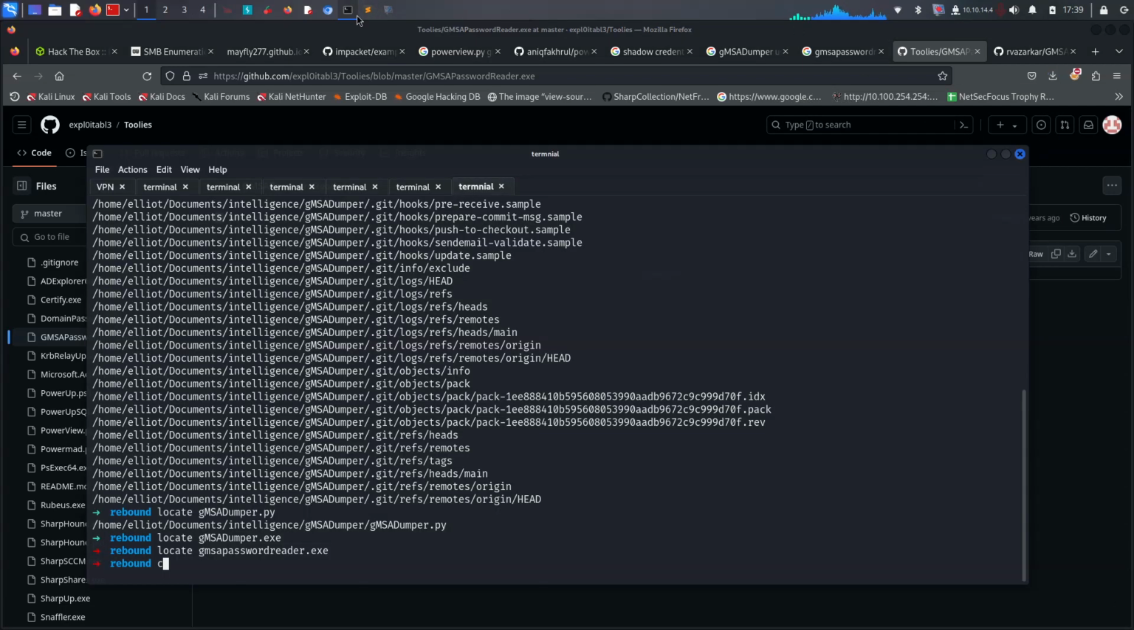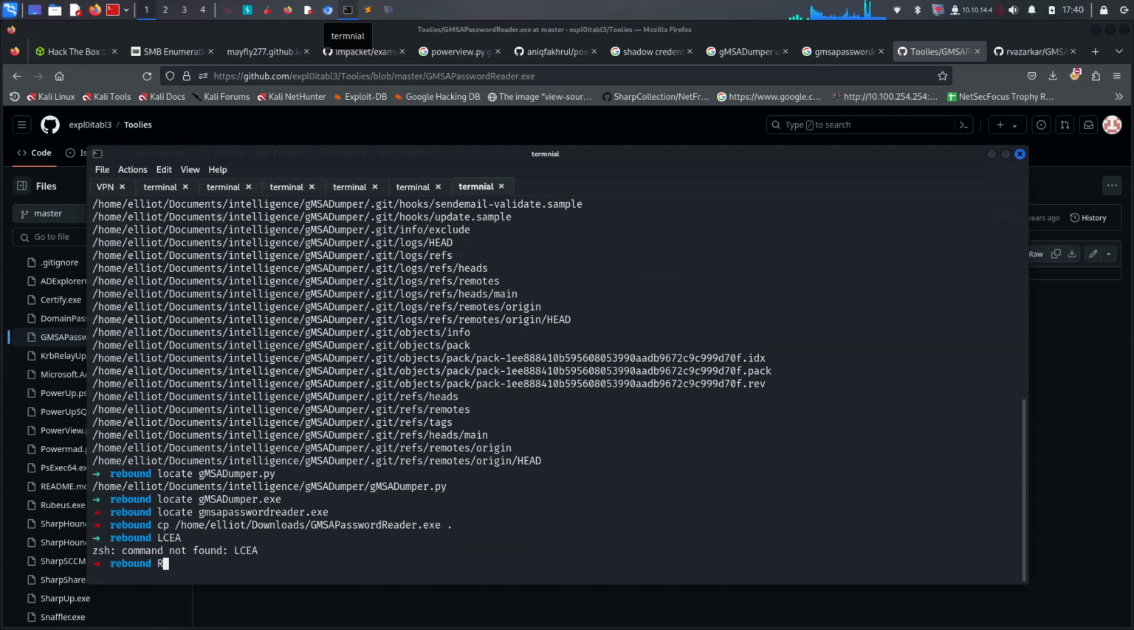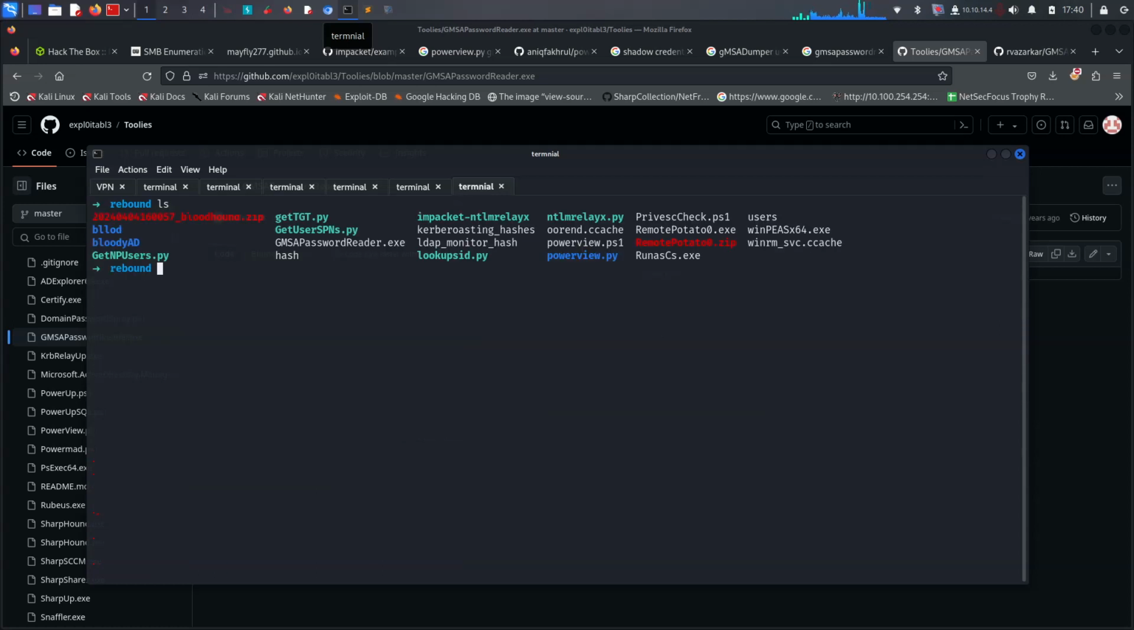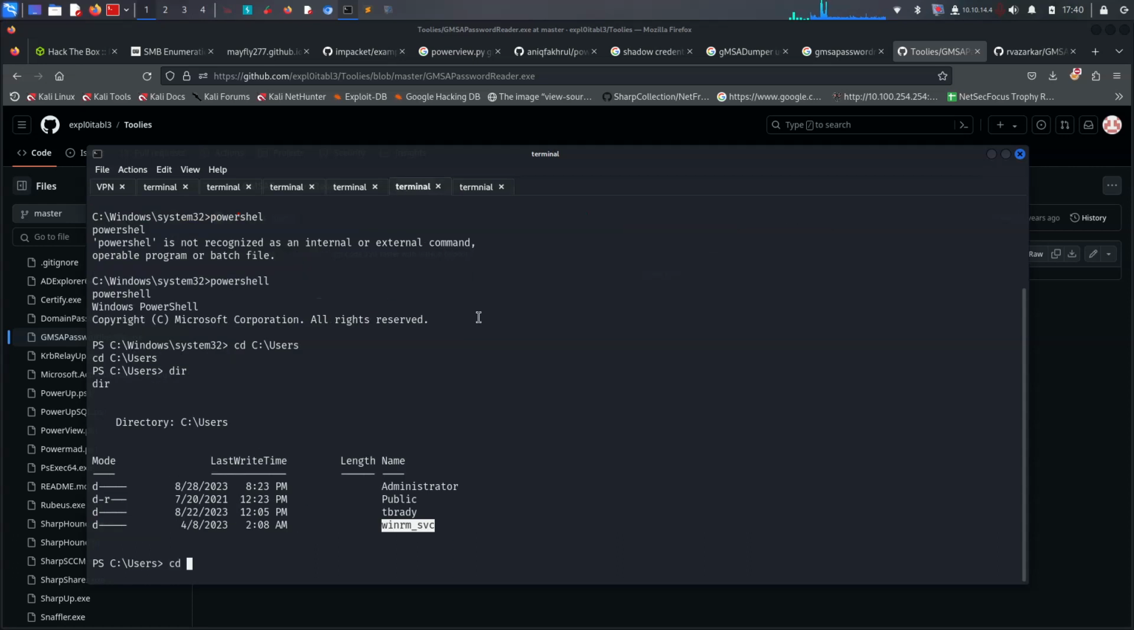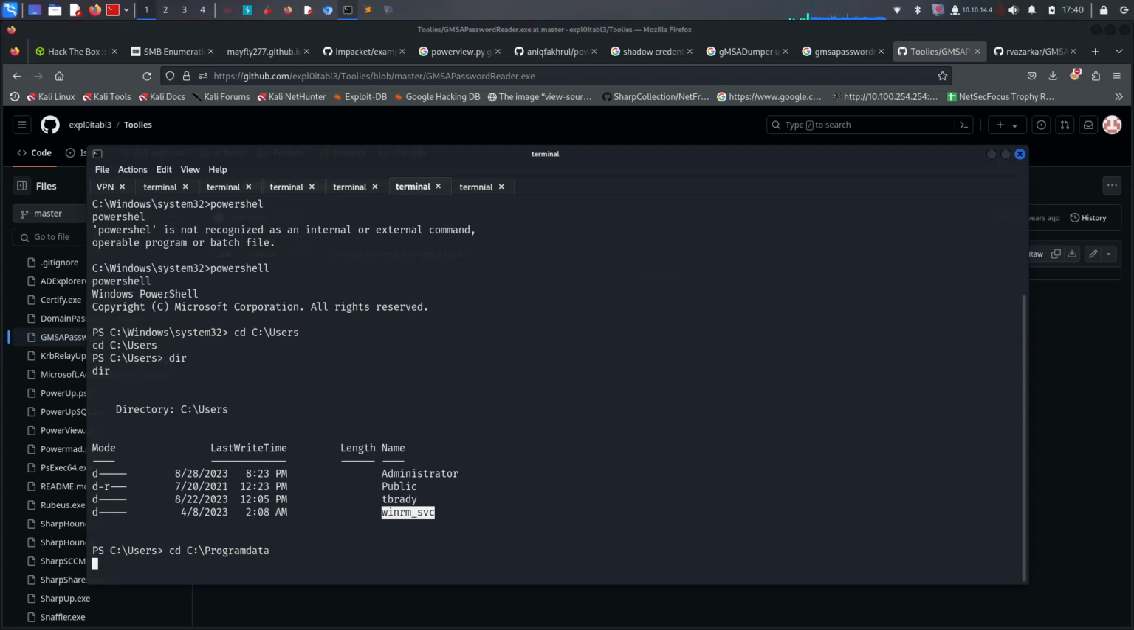Okay, cp Elliot downloads and GMSAPasswordReader.exe, and then where was it? So let's start here with python3 -m http.server listener. Let's say GMSAPasswordReader.exe, and I think we have to add this in ProgramData for running it, right?